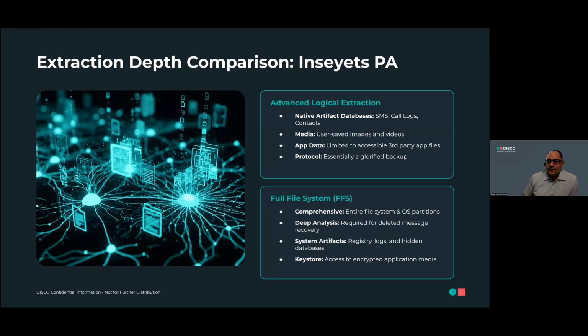Okay, well, let's talk a little bit about mobile device analysis. So now that we have the collections done, again, just stressing what type of collections we have: the advanced logical extraction where we're getting the typical user access data, and then the full file system extraction, which is that comprehensive, deep analysis, pulling out system artifacts that the user typically doesn't see, and also that keychain for the encrypted applications.